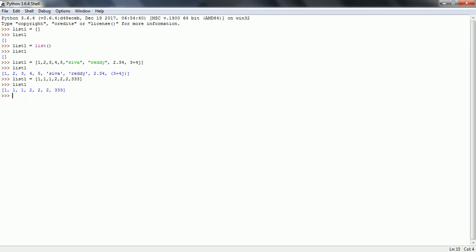Now let us see some of the operations we can perform on the list. First thing is, if you want to find the length of the list, you can say length of list, and it is 7. The list is based on indexes, so it is going to start from the index 0 and go up to length minus 1, and you can navigate that way.